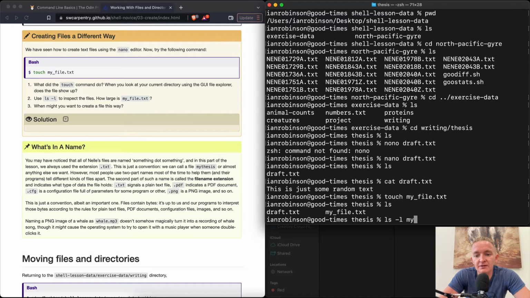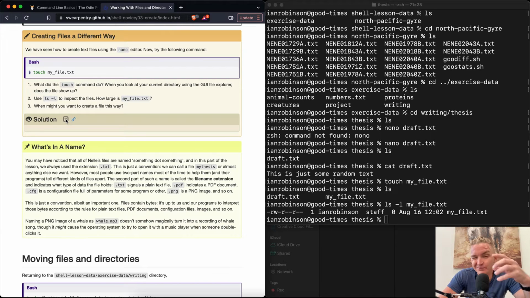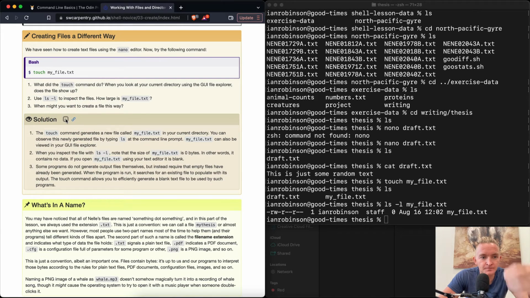I didn't know you could do that. Oh, wow. When might you want to create a file this way? When you're going quick? When you just want to build the structure of your application?